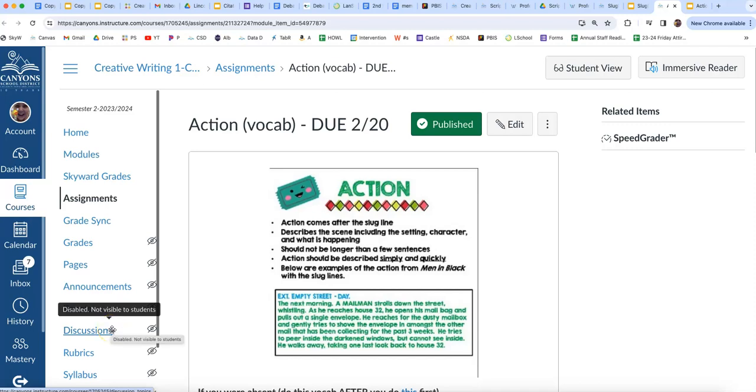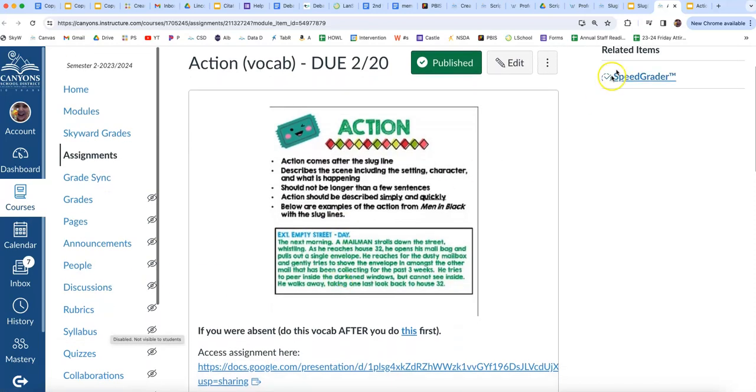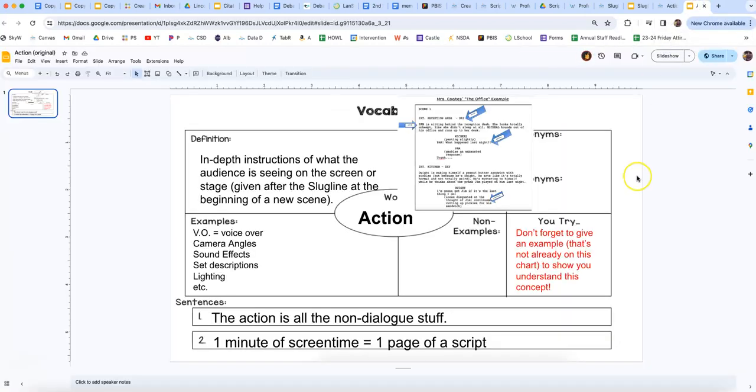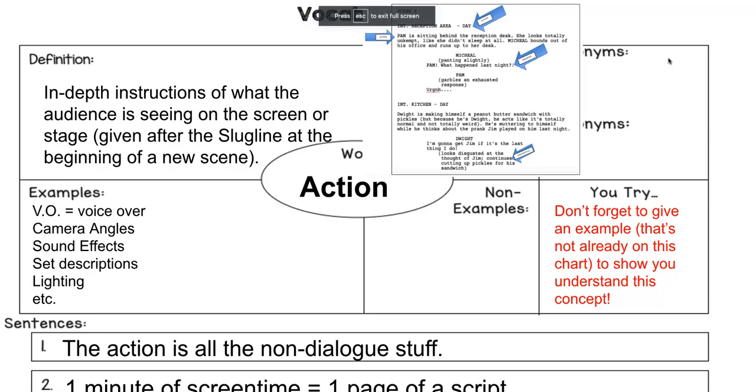Our second word of the day, because again, they are basically married to each other. You cannot have an action without a slug line, and you can't have a slug line without an action. They happen together every single time you have a new scene in a script. So, action, look at the definition here, guys. Actions in a script are not like when somebody behind the scenes yells, action. That's different. An action in a script is instructions of what the audience is seeing on the screen or on the stage. And it happens every time there's a slug line.